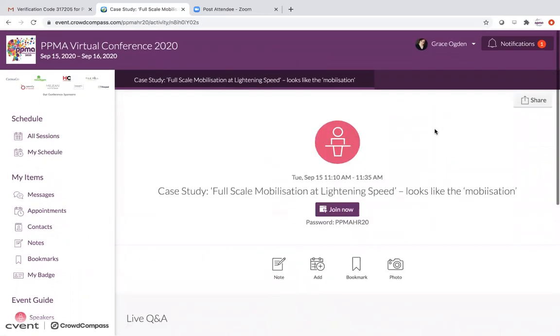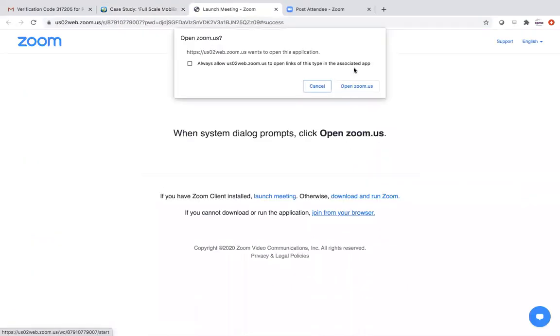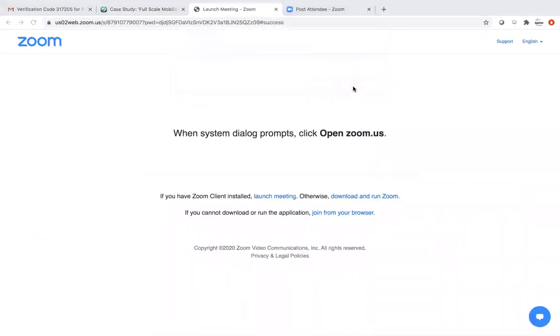And to join the session, it's as simple as clicking on this join button at the time of the session. You'll be prompted to enter in this password, and that will open. If I click on it now just to show you, that will open in a new tab, and it will take you straight to that session and let you into the waiting room.